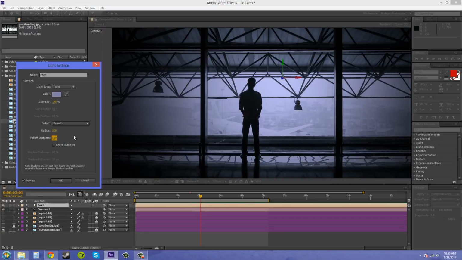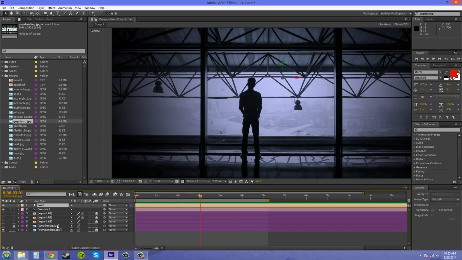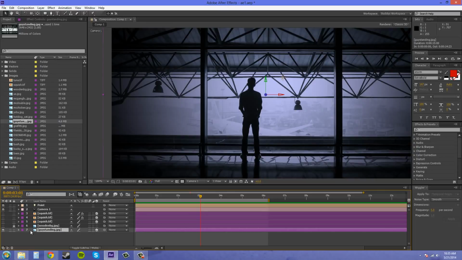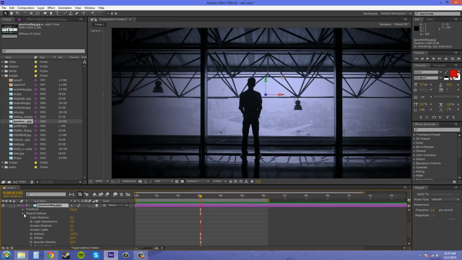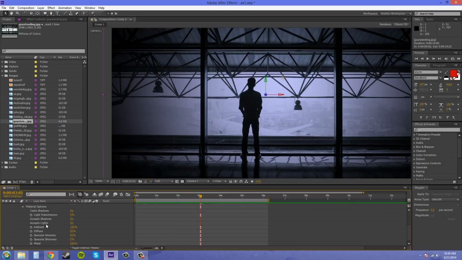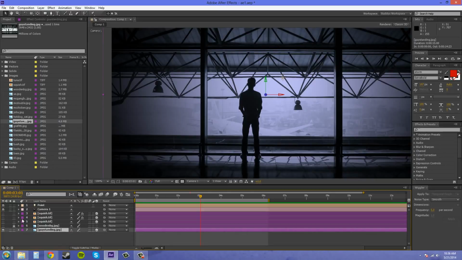The point light also casts shadows. You must remember to have cast shadows on the layer that is in front, and to have accept shadows on the layer that you want the shadows to be cast onto. I'll go over that real quick. This is the picture I'm using, called The Guy Standing. I'm going to twirl down and come into the material options, and you want to make sure that Accept Shadows is on and Accept Lights is on, and this is for casting shadows.